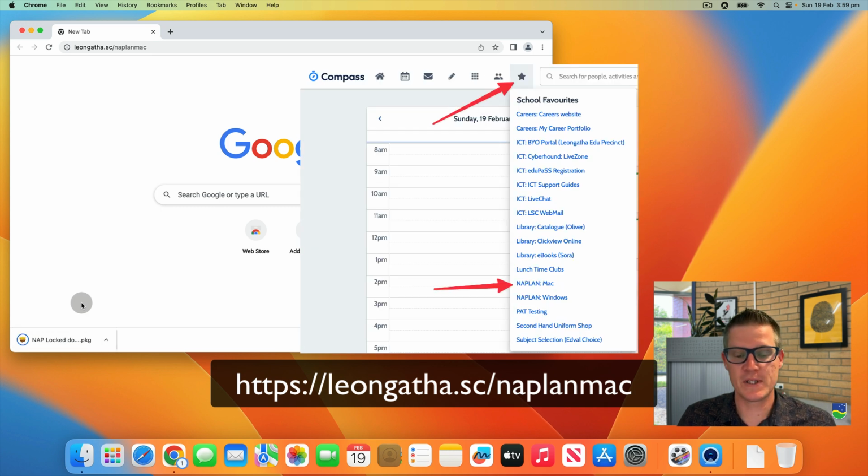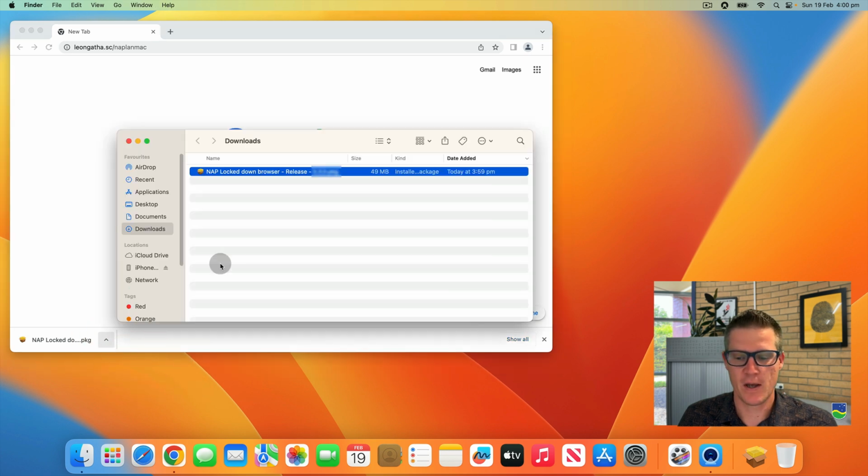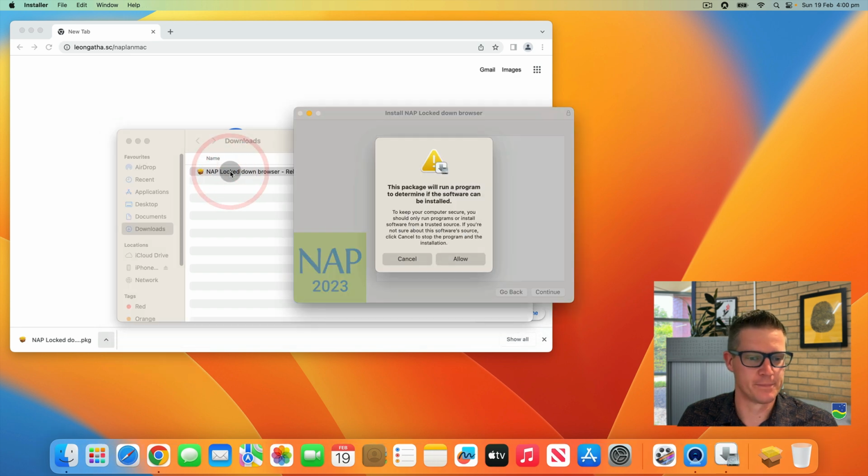If you're having difficulty navigating to this address, we'll include a link in the description below and in the Favorites menu in Compass. The Favorites menu has an icon of the little star. Once the download is complete, navigate to the package file that you've just downloaded and double-click on it to launch the Setup Assistant.